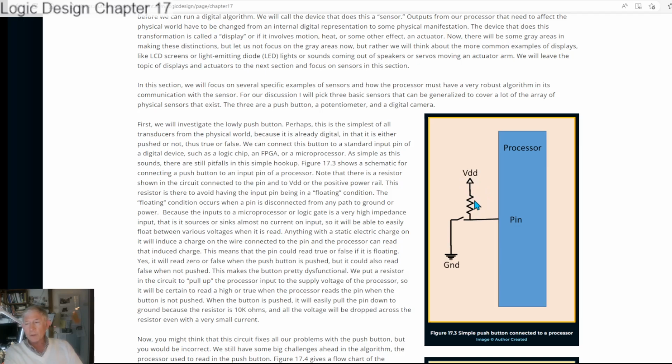So this resistor, usually maybe something like a few thousand ohms, maybe 10,000 ohms, something like that, is pulling this line up. And then you have a switch.